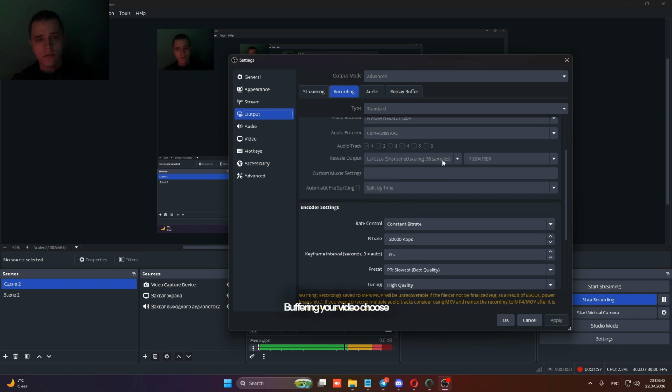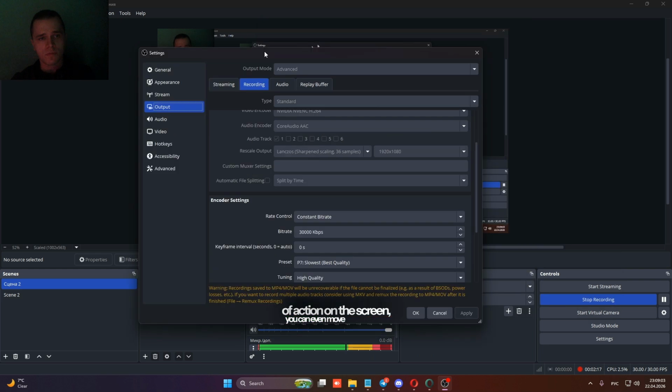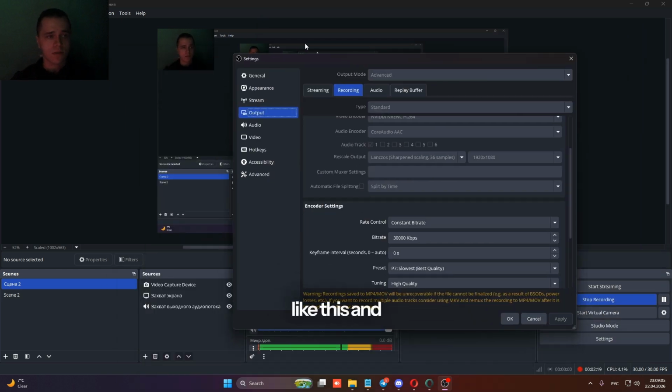For the rescale filter, choose the Lanczos method. This setting is entirely responsible for how much blur you'll have in your recording. Because if, for example, the bilinear option is selected, then when there is any action on the screen, even if you just move a window like this, blur will already be created because it will not have time to process all of this.